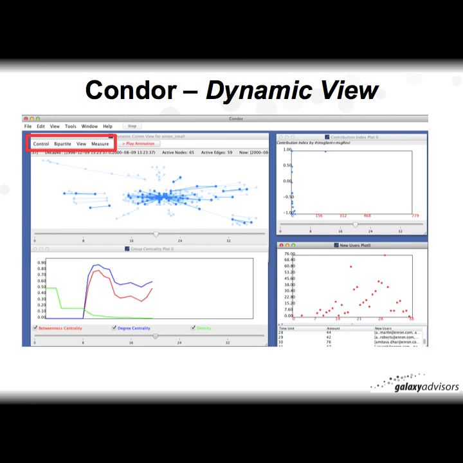So once your email database is read and you do the two view communication command setup, you can then spend most of your time exploring your email data. You can play the animation, and you can also use the measure, view, bipartite, and control commands to further refine and analyze your email. Here I've illustrated with the top left with the animation that will play.